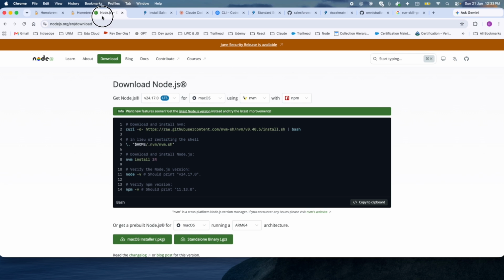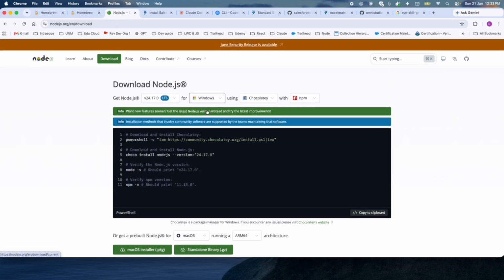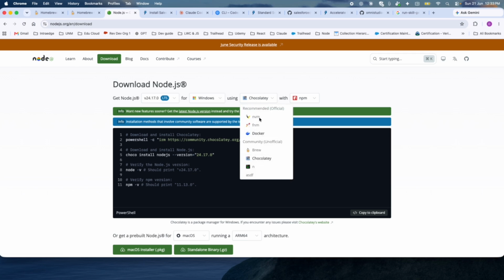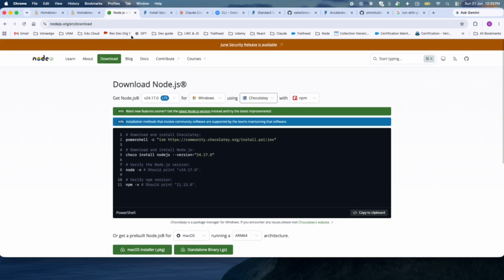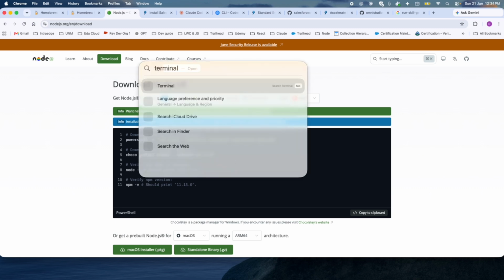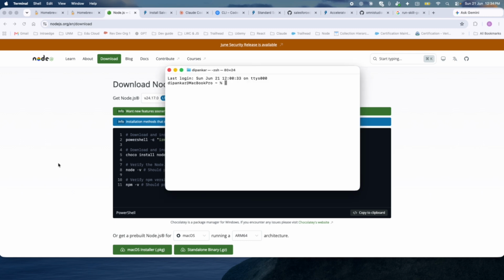But if you are a Windows user, you just have to come to this one. You just have to select it's for Windows, and then based on the things that you need, you can just download it. Okay, now once this is done, you can just come to your terminal, right? And just type node version just to make sure that this is installed.